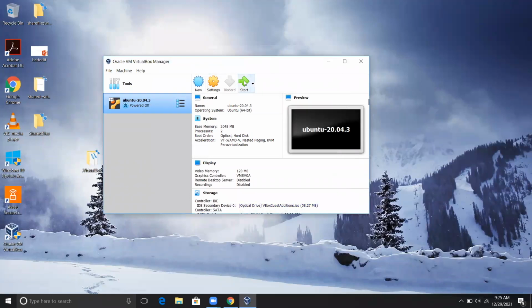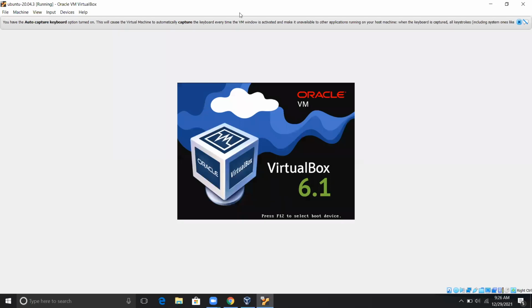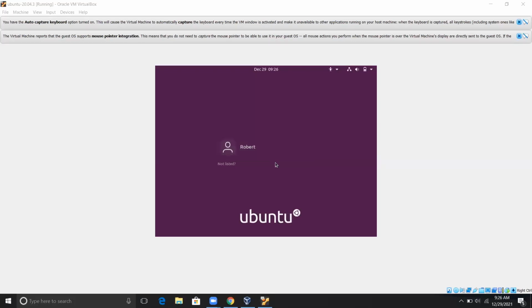Now we have to start our Linux operating system again. So I'm clicking on start. It will start the Linux operating system. So I can see my name, so I have to give the password. It will take me to the Linux operating system now. It could take a few minutes.